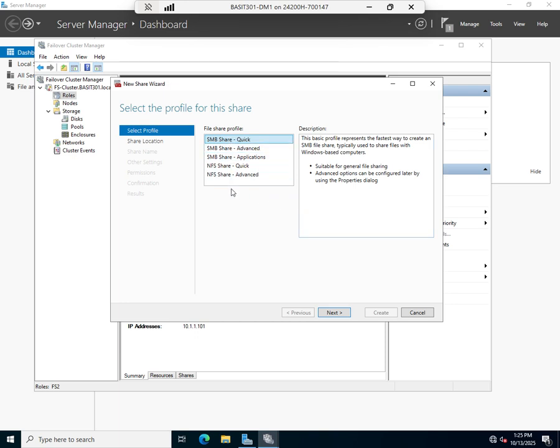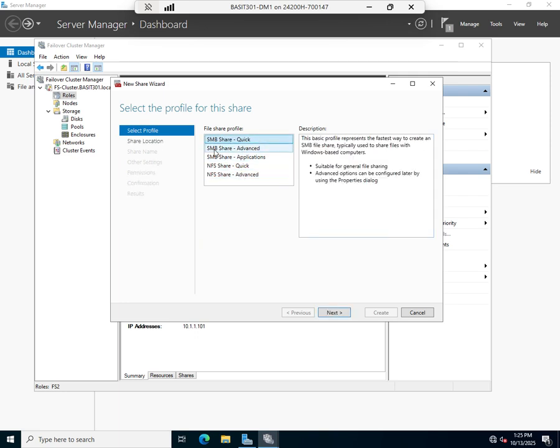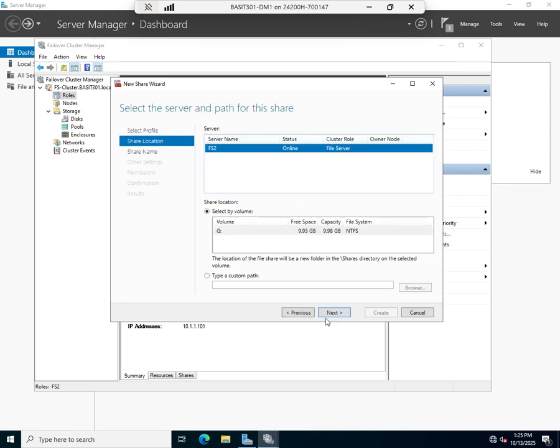So now we can choose which type of file share. And this is going to be really, really similar, except for one thing. It's going to be really, really similar to creating a file share inside Server Manager. So I'm going to do an SMB quick share. And if you want to look at the different types of shares you could create, it'll show you over here what they are. We're doing an SMB quick share.